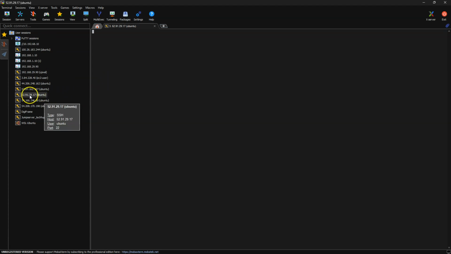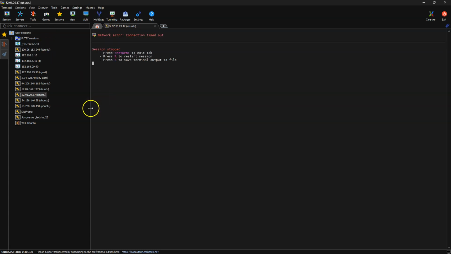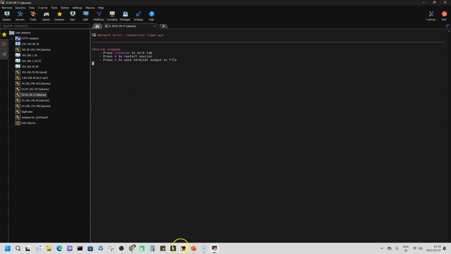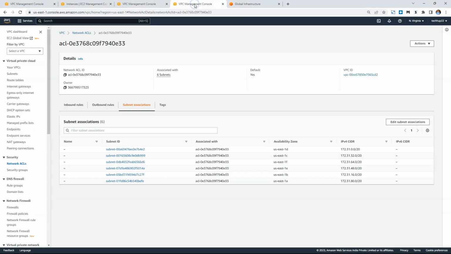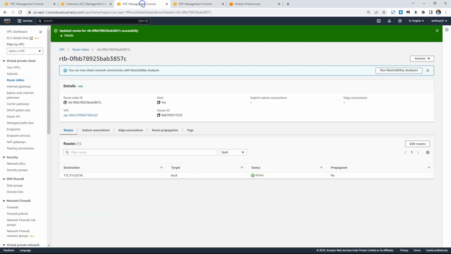So now when I double click on this client, it should be connecting, but because we removed the internet gateway from the route table, this instance is not allowing us to connect over the internet. So now we go back just to show you the function of the internet gateway.